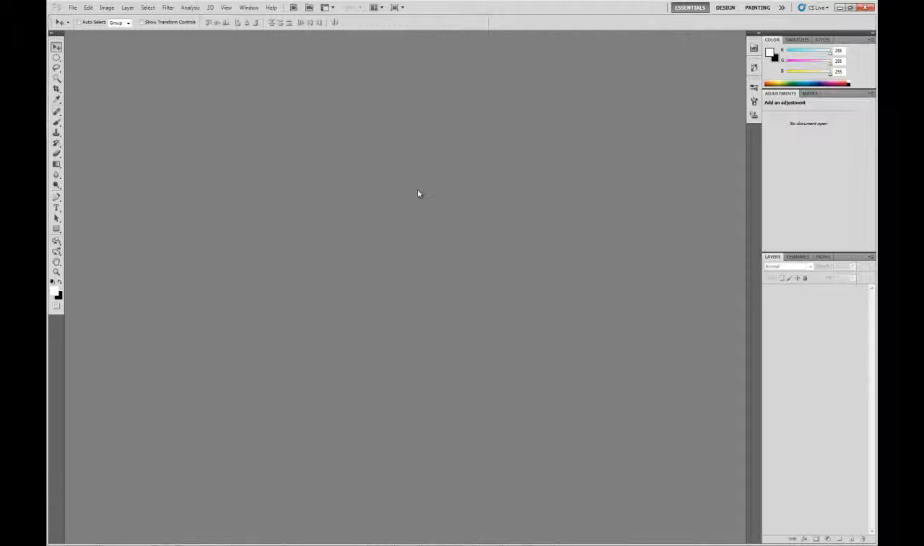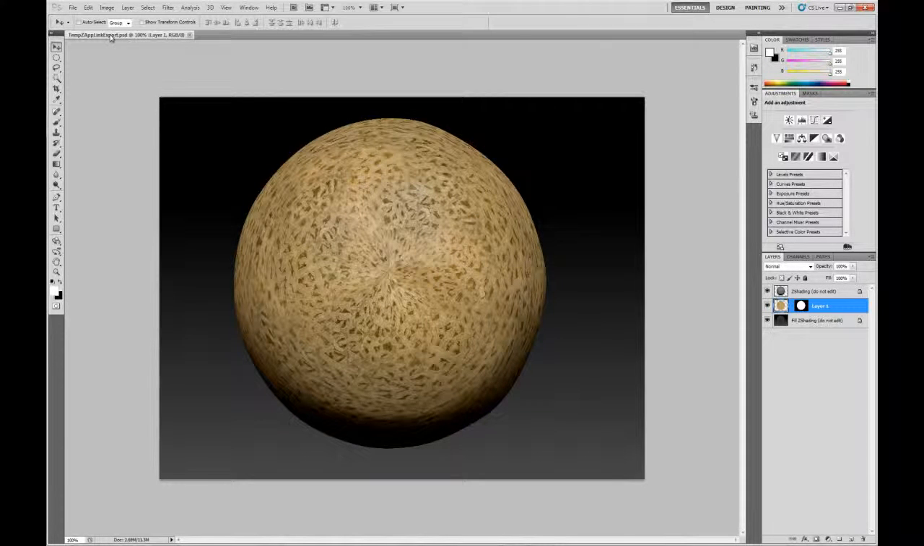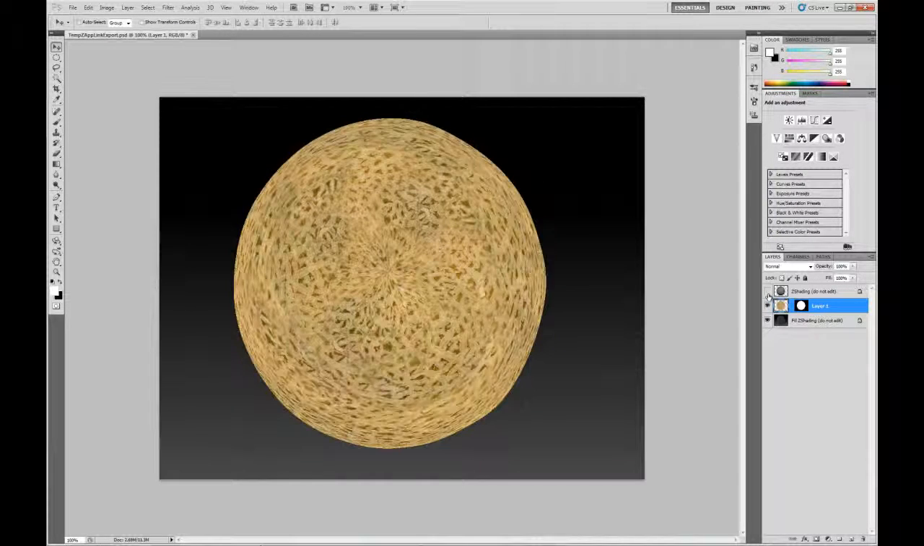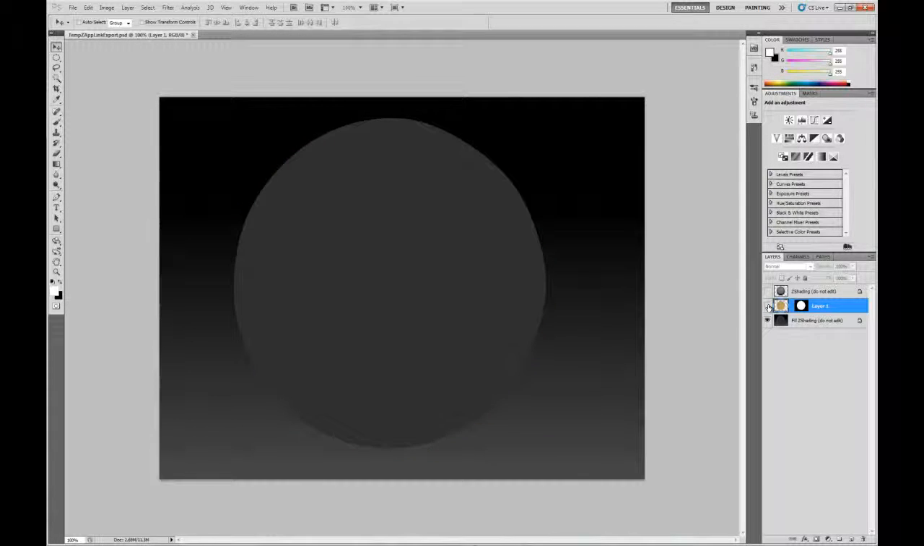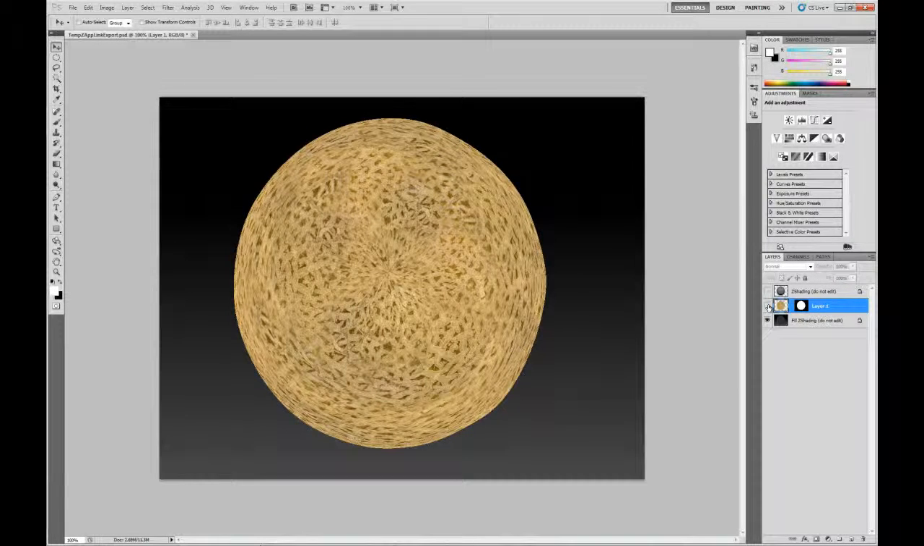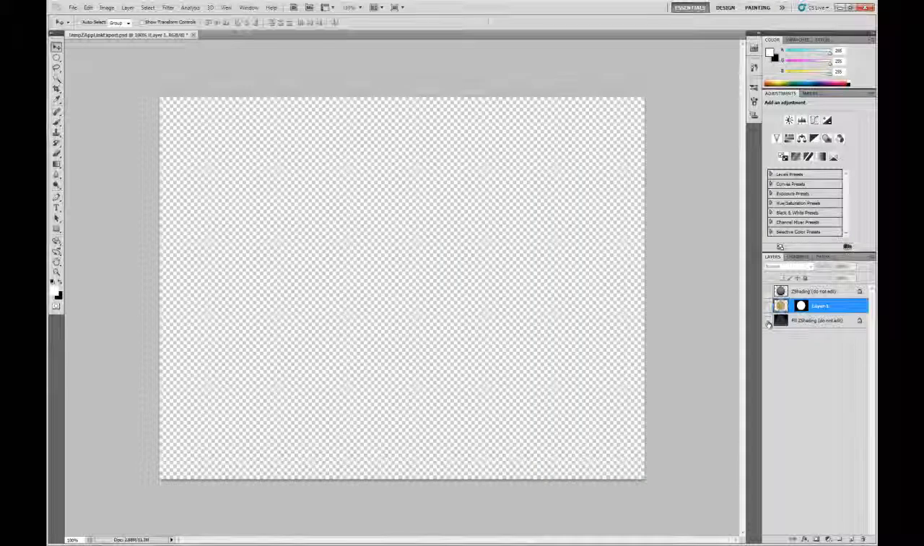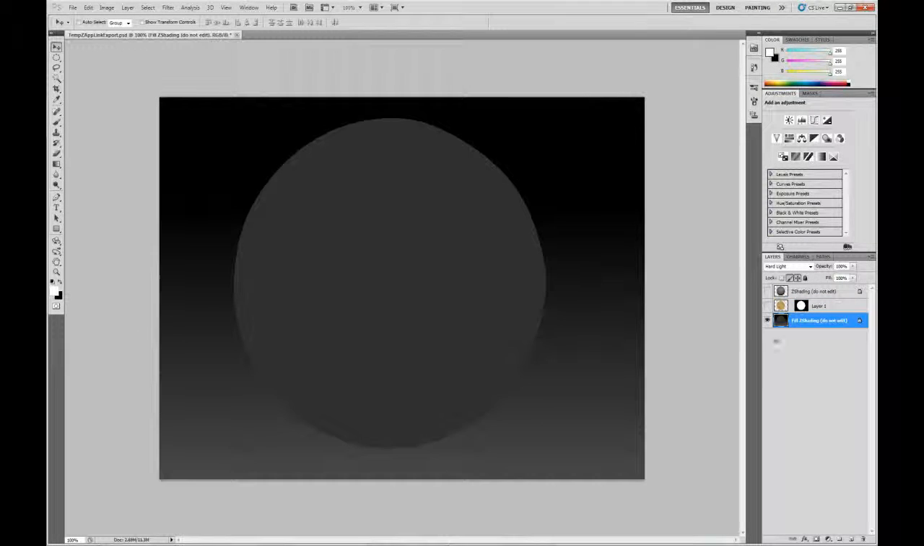Automatically it will open Photoshop, and it will open a new file in Photoshop with these three layers down here. The first layer is going to give us the shading information. The second one contains the texture and the projection of it on the geometry. And this third layer you don't have to touch. You have to remember that very well, that you don't have to touch this one.